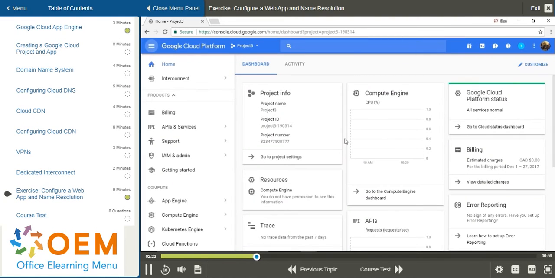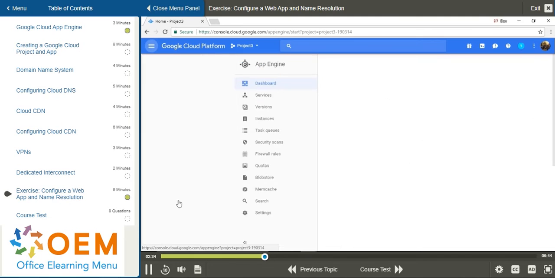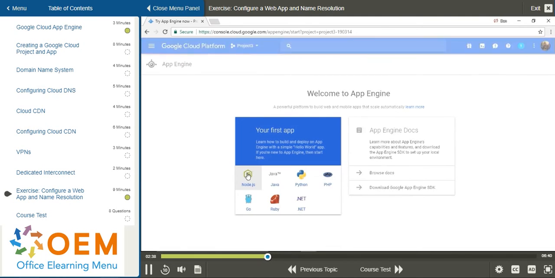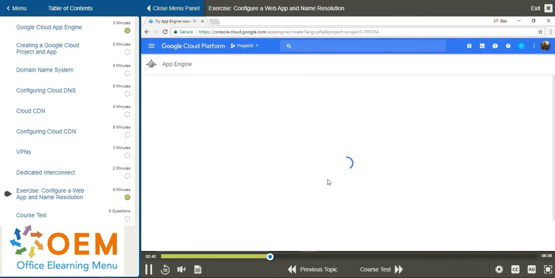To deploy a Google Cloud web application, the first thing we can do from the Google Cloud console is just go over on the left-hand navigator under the Compute section to App Engine. So I'm going to go ahead and click App Engine. The wizard starts because there's not already a web app deployed here, so I have to click the arrow here to select a language. In this case, I'll just choose PHP.